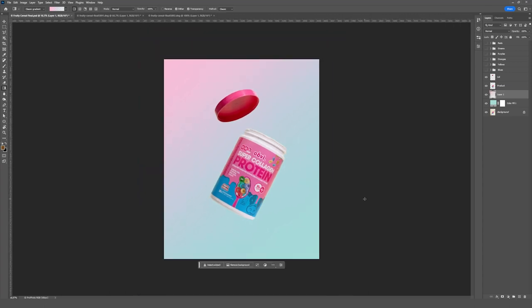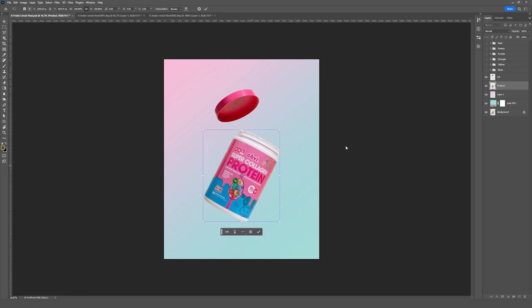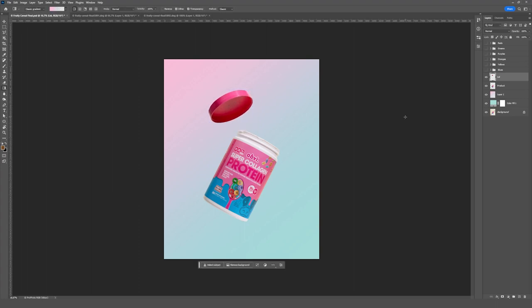Oh, that's actually way better than I thought. It's kind of got like a cotton candy feel to it. I love that. I think we're gonna go with that. And so one thing that I will do is this isn't quite looking as centered as I would like. So I'm gonna do Control or Command T and we're just gonna nudge this to the center here, hit enter. And then let's move the lid too, just a little bit to the left there. Okay.